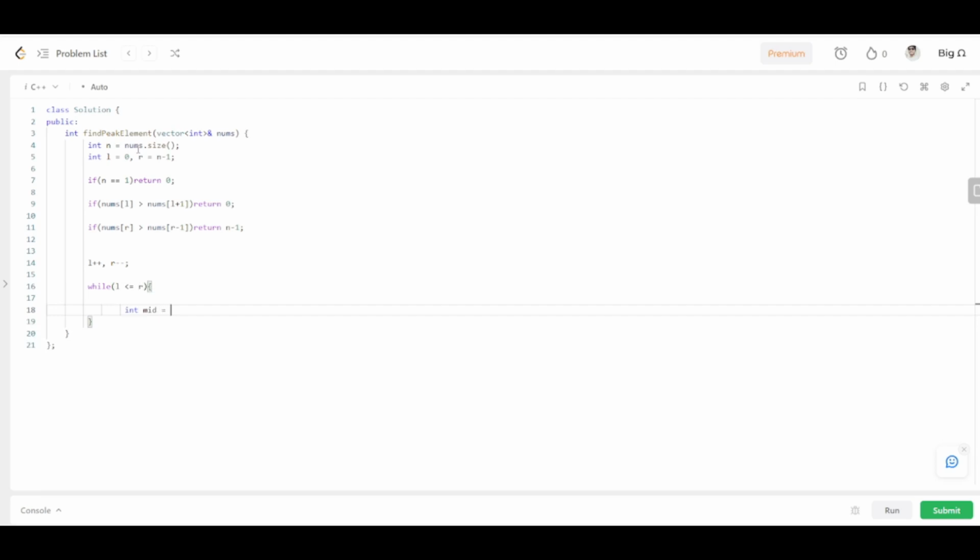Find the middle element, that would be L plus (R minus L) by 2. Check if the middle element is the peak element. If it is the case, then it is greater than the left element and the right element. So nums of mid is greater than nums of mid plus 1, and nums of mid is greater than nums of mid minus 1. If that is the case, then this is the peak element. So in this case, return the mid.